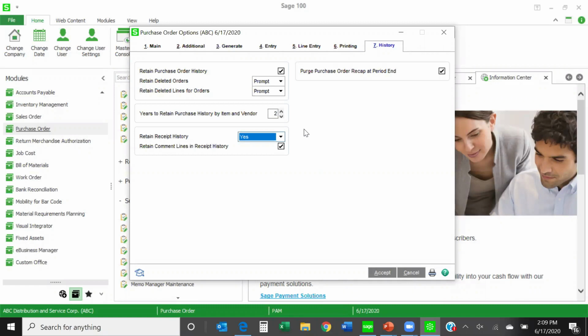It's probably better to set the history to keep it longer than you want, because if you have it set very low and you do a period end processing, it's going to purge that information out. So you can't basically unpurge that information. So that takes us through a few things in the options that I wanted to show you today.